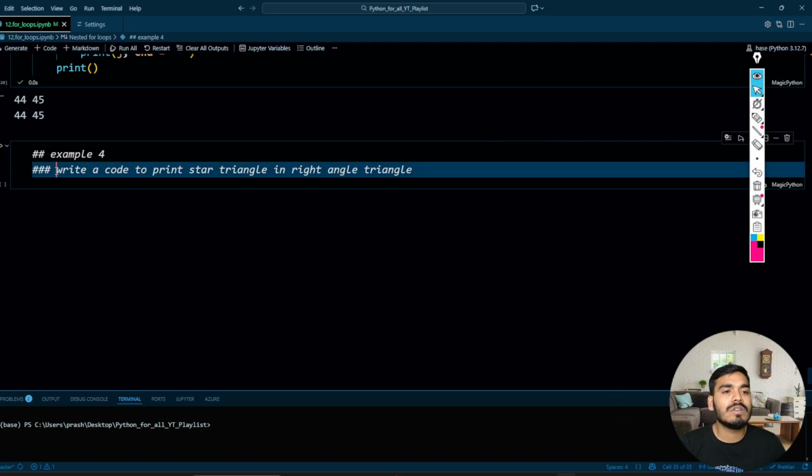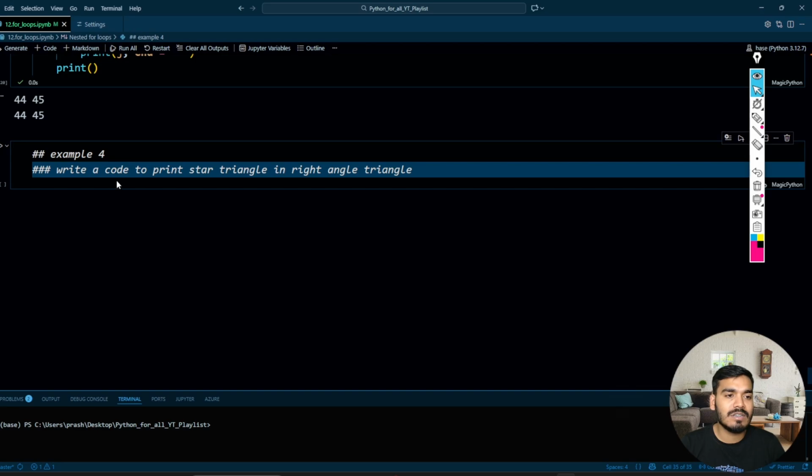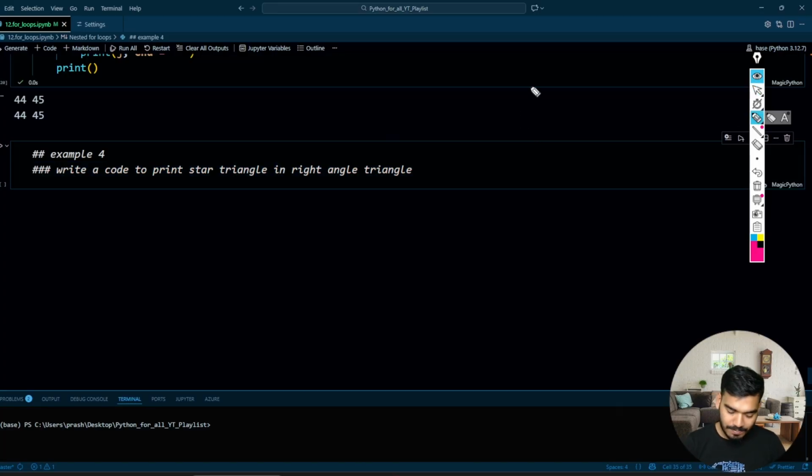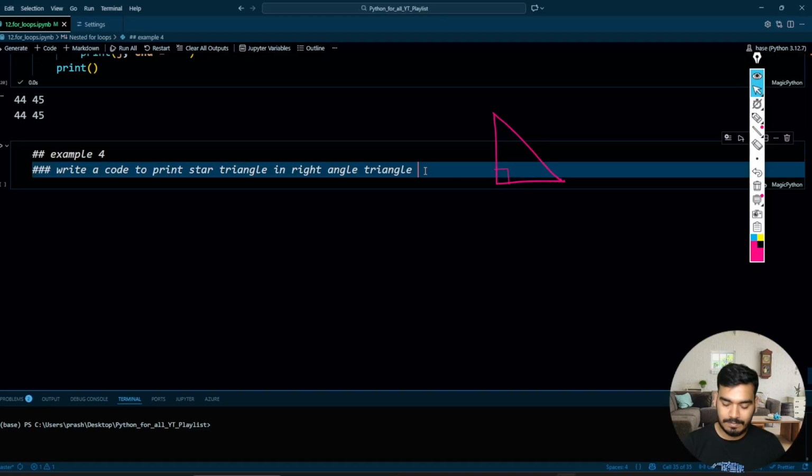Okay. If this question is not making sense, let me explain the meaning of this: write a code to print a star triangle in right angle triangle. So basically I'm going to make a right angle triangle. How used to be the right angle triangle? It's something like a 90-degree angle between the two edges, two sides, and one should be like this. So this is our right angle triangle. This one we have to make, but we have to use the star instead. Okay, so now let's try to execute that.